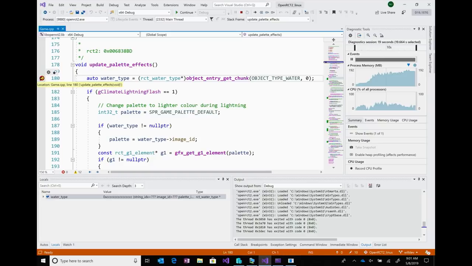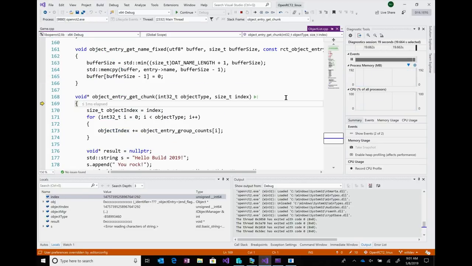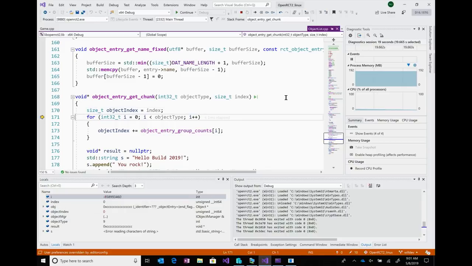All right, so I hit the breakpoint. And right now, I'm going to show you how we can step through some of this code and show you some new debugging features of Visual Studio 2019. So using F11, I'm going to step into this object entry get chunk function. So there we are, and now I'm going to use F10 to start stepping through this code.